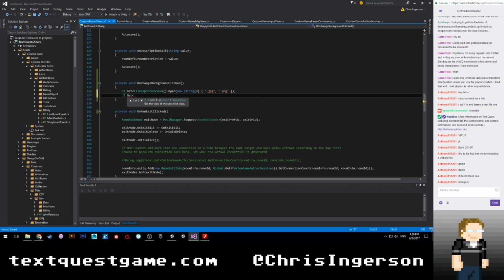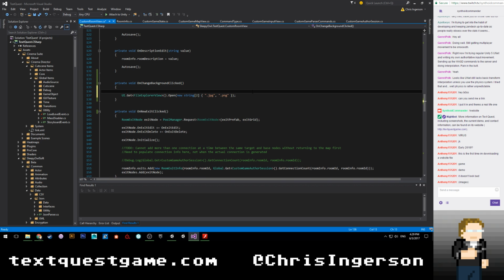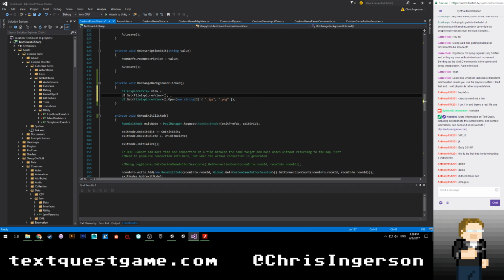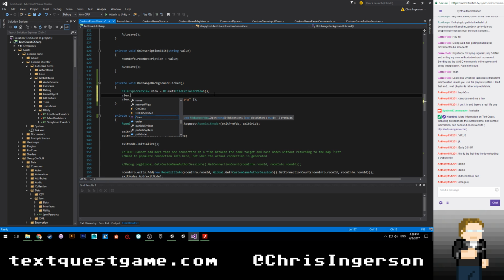UI.get file explorer view. We're going to change this around a little bit. And I really should have done this in a better way, and I might actually redo this at some point. But we're going to say file explorer view is equal to that. Come on, work with me here. And then we'll just shorten this part to view.open. Let's go ahead and say view.onFileSelected.